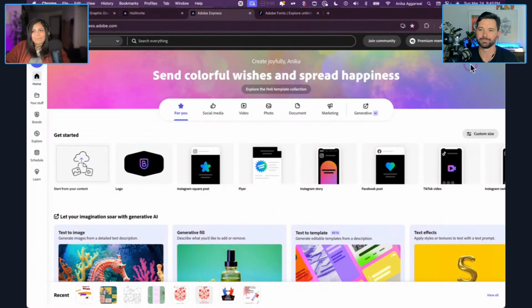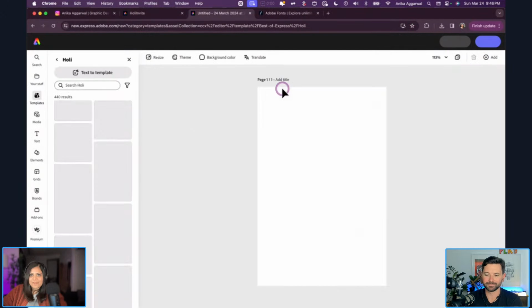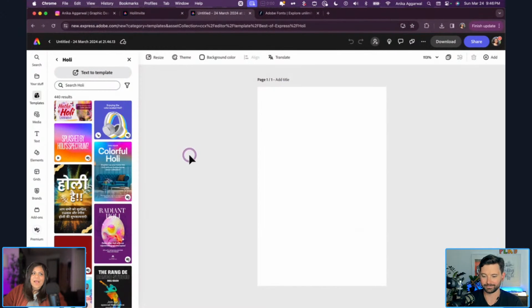But with that said, with only 10 minutes to go, I do want to jump into templates, which is our last thing to cover today. And I'm so glad that we're done with the content plan. So that's cool. But if you go to the homepage, you will see this fun little animation with text on top. It says explore the Holi template collection. Let's click on that and see what we have.